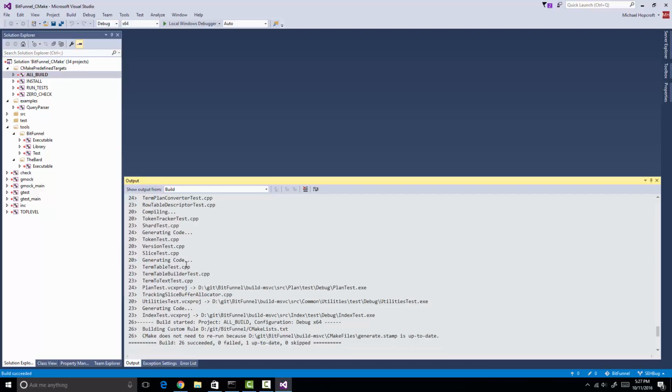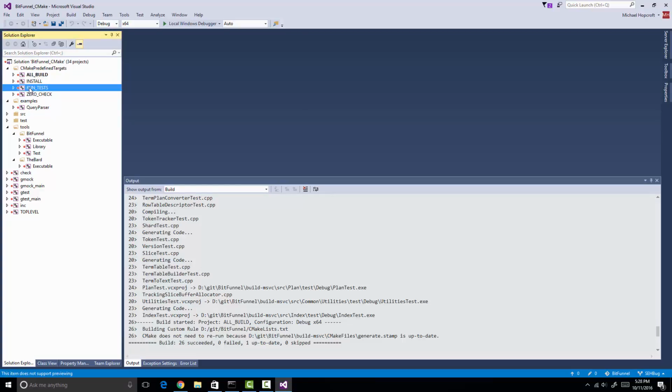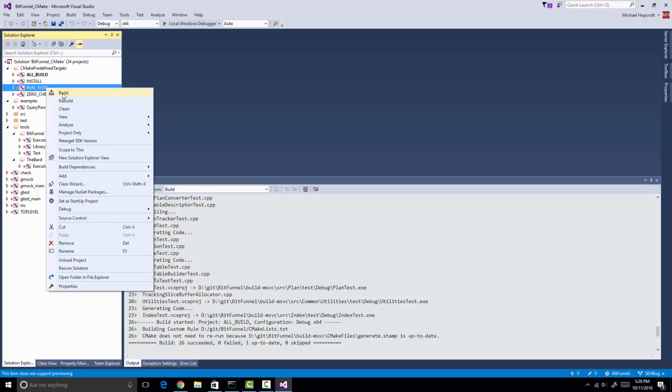Okay, so how did I know that there was a bug? I know there's a bug because I was getting ready to check in and I thought I'd run the unit tests, and that's where I saw the failure. So in CMake, from Visual Studio, we can run the unit tests by just clicking on the Run Tests target and right-clicking and doing Build.